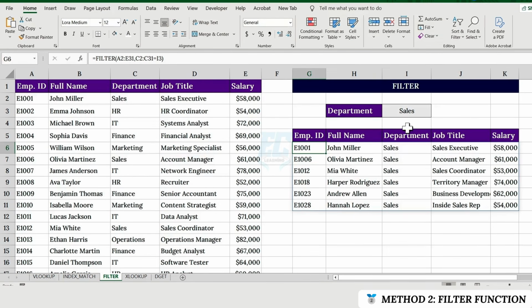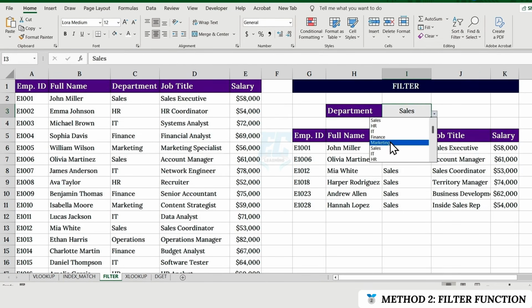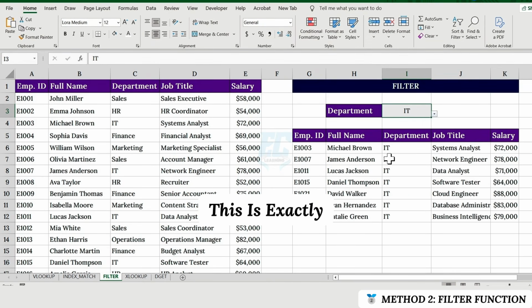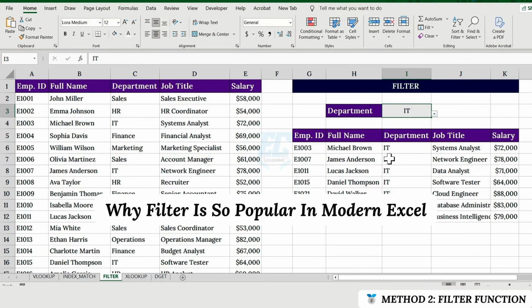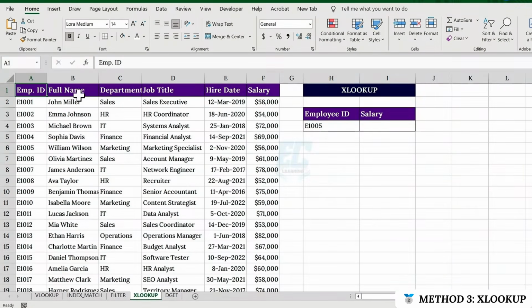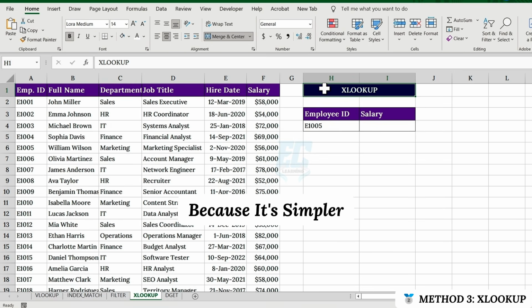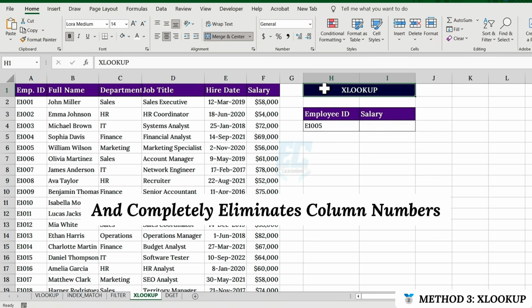Excel instantly returns all matching records, including name, department, and salary. This is exactly why FILTER is so popular in modern Excel. Now let's talk about XLOOKUP, Microsoft's official replacement for VLOOKUP. XLOOKUP quickly became a favorite because it's simpler, works in any direction, and completely eliminates column numbers.